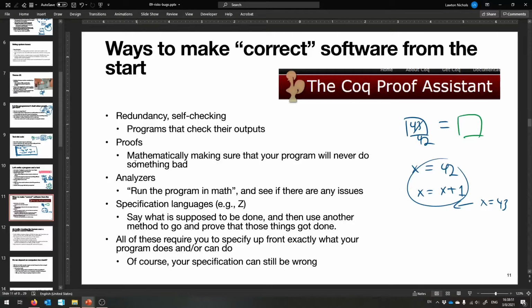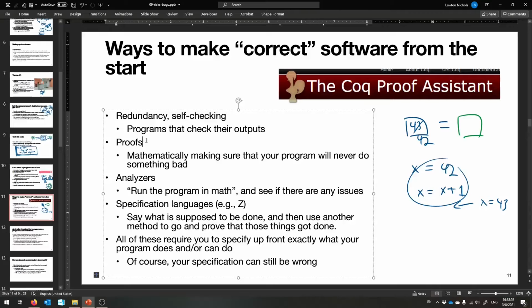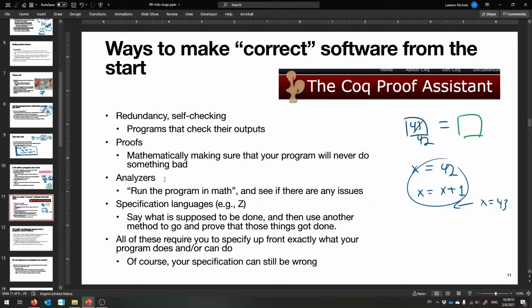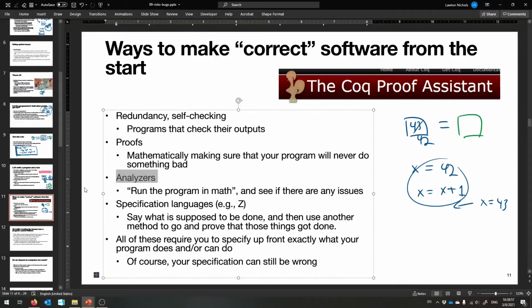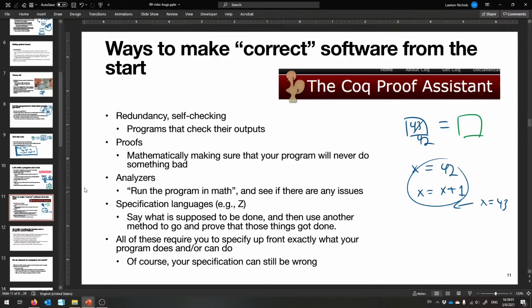Okay, so that is program analysis, which is very fun to think about. It's kind of in between self-checking and proofs. Program analysis is something that Python's doing before you run it, because it's making sure that you don't have any stray tabs or things like that. So you can make it as fancy as you want to make it.